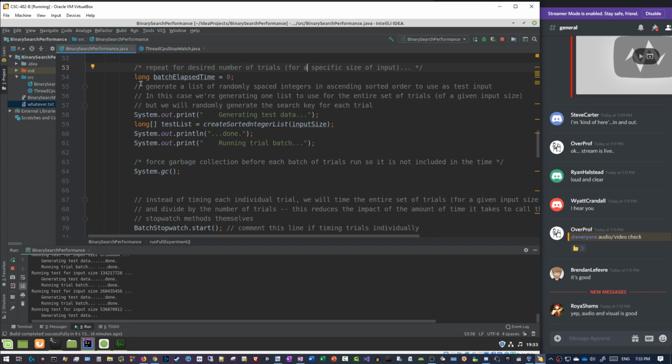So here we have our accumulator variable to represent the total time to run our test function in this batch. So we'll be adding to that. We'll see how that works in a moment.